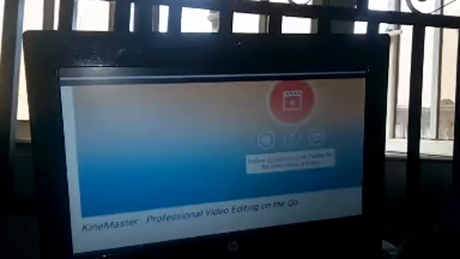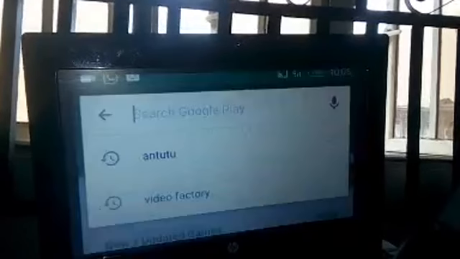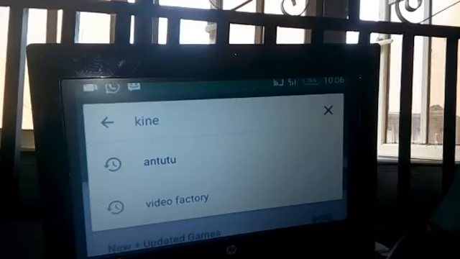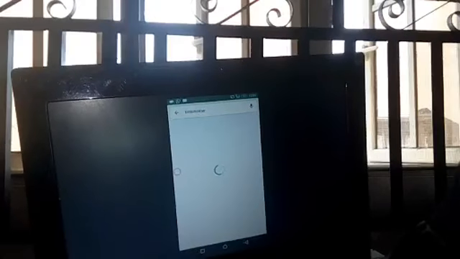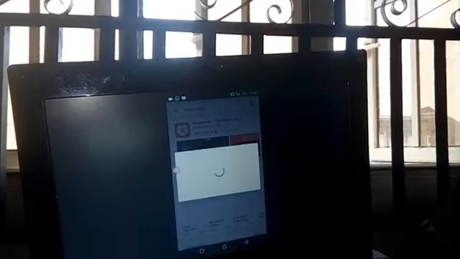KineMaster Pro. KineMaster is a video editing application that brings a full suite of editing tools to iPhone, iPad, iPod Touch, and Android devices. It is designed for productivity on the go. KineMaster delivers the ability to create professional video content without being tied to a computer.